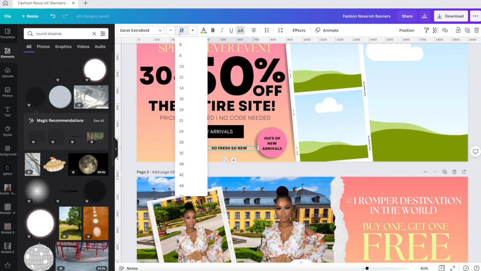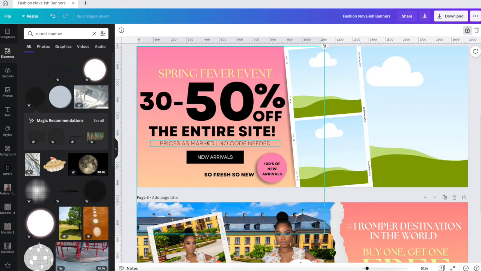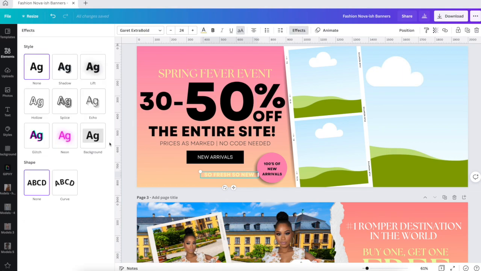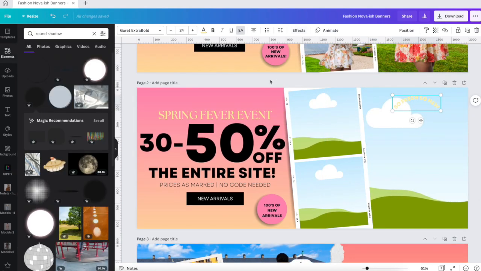So we'll change this to 24 as well. And we also made this font that nice yellow. And now we're going to add an effect, and we're going to add the curve effect to this. And we're going to widen it a little bit so it's not such a hard curve and bring it over here. All right, so we pretty much have this banner built.